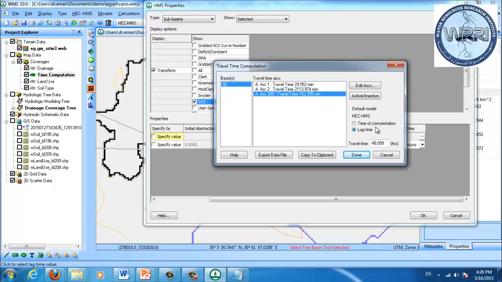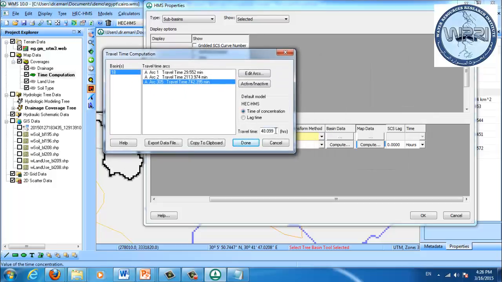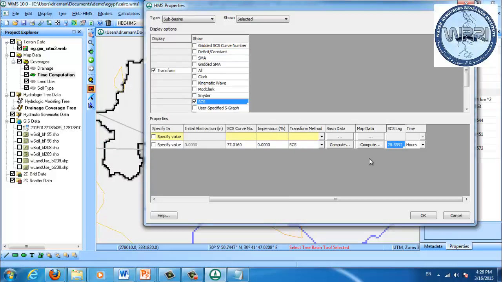That is my, and you can select whether you want that to be the lag time or the time of concentration. It's usually the time of concentration. And then, so the 48 hours, when I hit done here, it'll convert it to a lag time for use. So it'll convert it to a lag time, 28 hours. 0.6 times the TC.